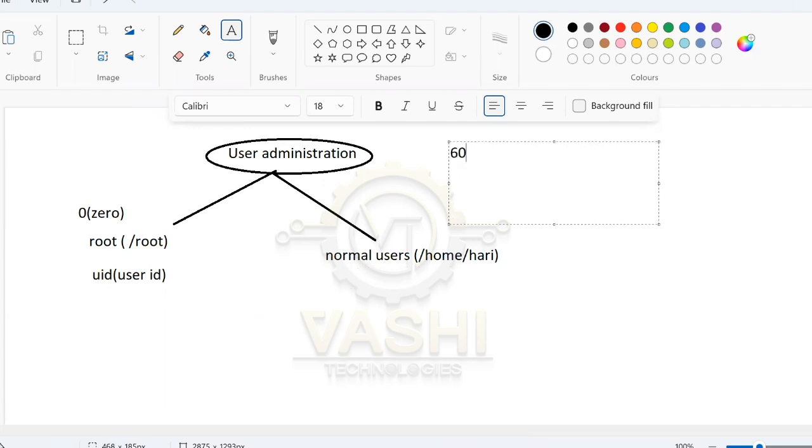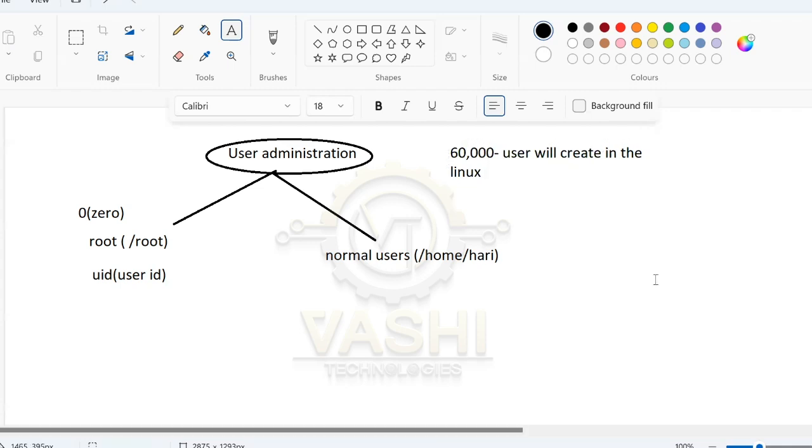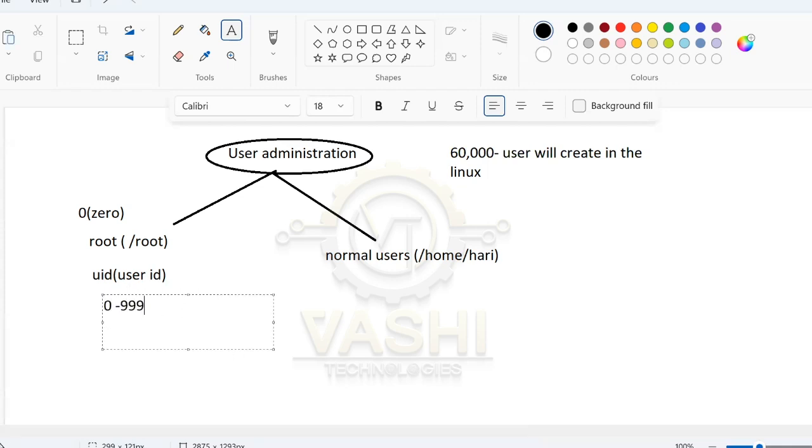So in Linux, how many users can we create? 60,000 users we can create in the Linux environment, and 60,000 users can connect to the server at a time. So Linux is a multi-user, multitasking operating system. The IDs are 0 to 999 first.